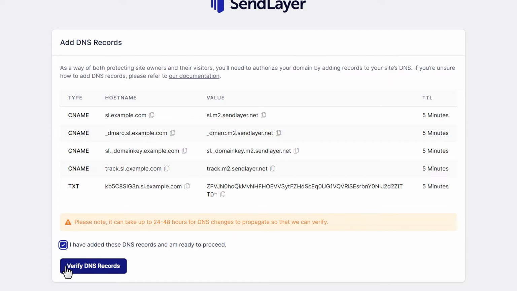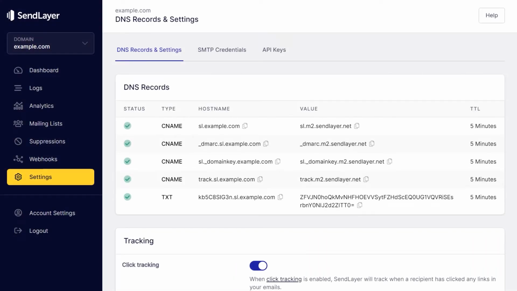Please note that it can take up to 24 to 48 hours for DNS changes to propagate. If you'd like to check if your domain has been authorized, you can return to your SendLayer dashboard and click on the Settings tab to find your DNS records under the DNS Records and Settings page. Once your domain has been authorized, you'll see green check marks next to each of your DNS records. And with that said, you've now successfully set up SendLayer on A2 hosting.